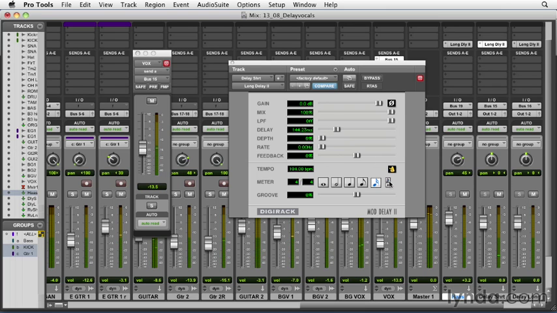The other thing we can try is a dotted 16th note delay, and that brings us out to 216 milliseconds, which is a little bit higher than we wanted, but listen to what it sounds like. Let's solo it.